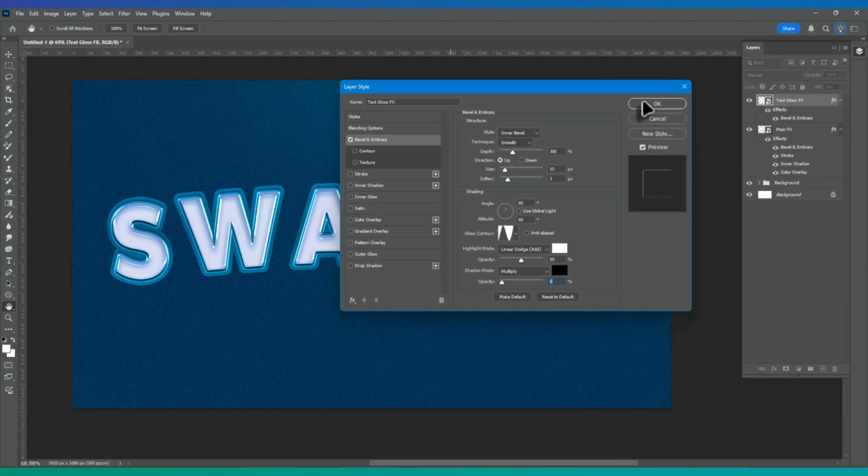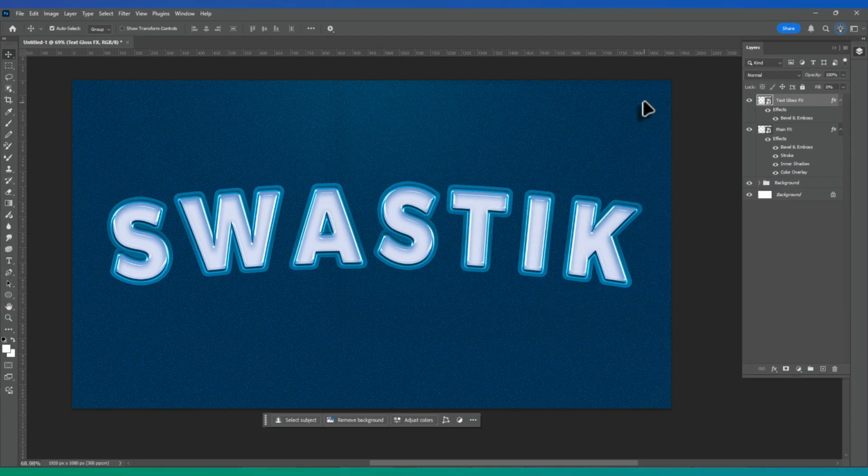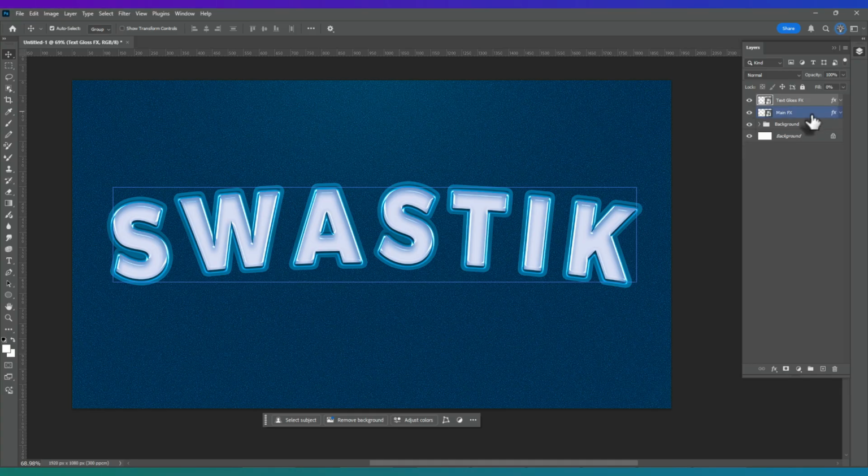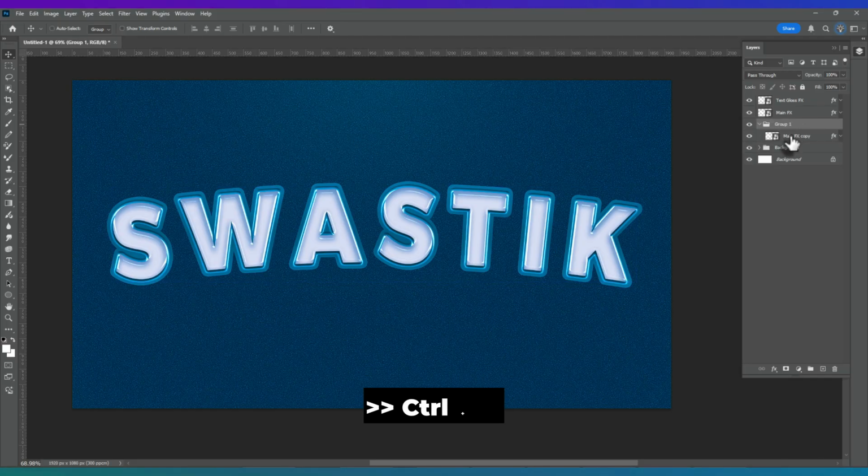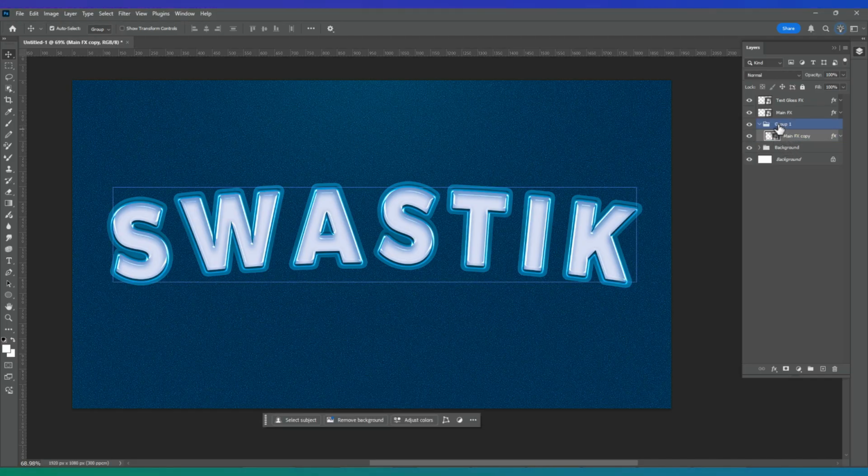After completing all settings, hit OK. Hide both layer FX tabs. Then duplicate the main FX layer and place the copy below the original. Then group this layer using Ctrl+G. Then rename it as Extrusion FX, and rename the duplicate layer as Extrude.